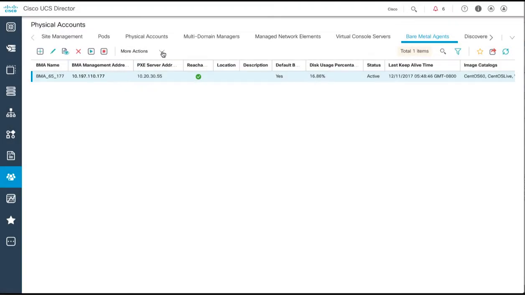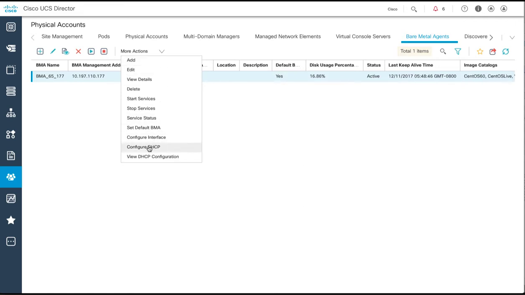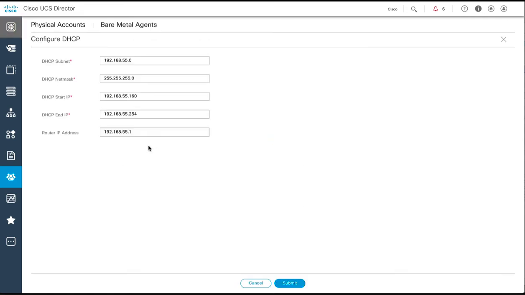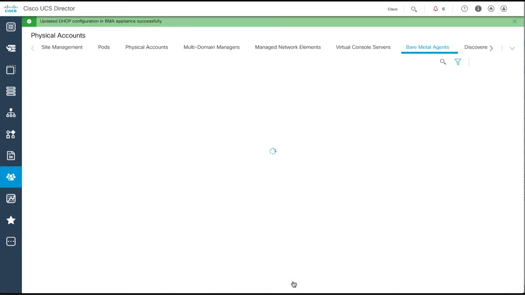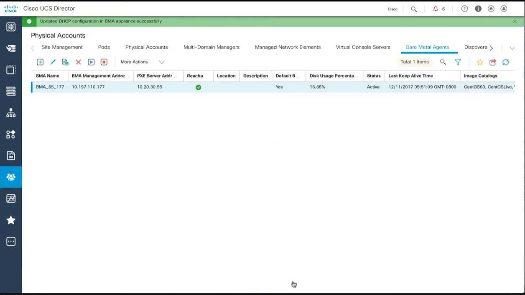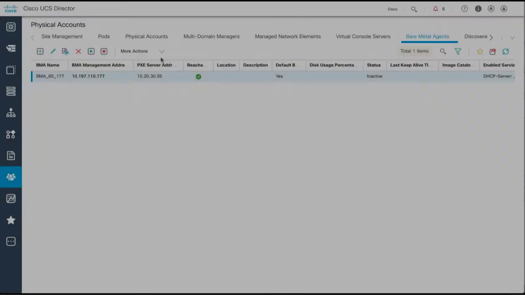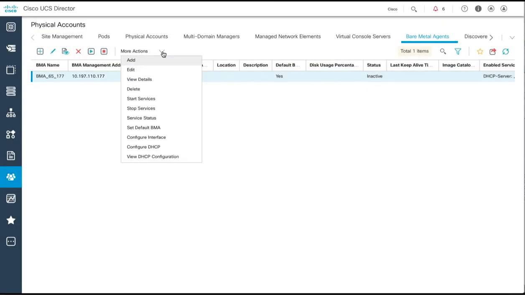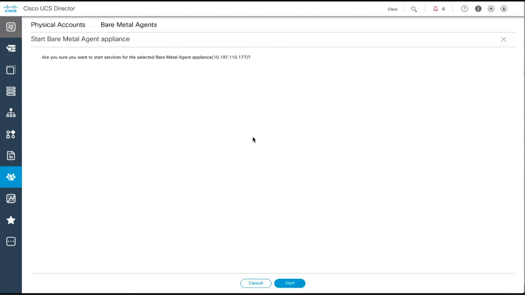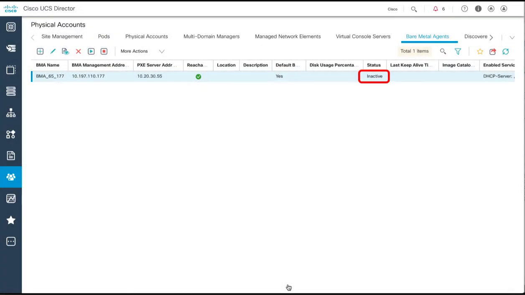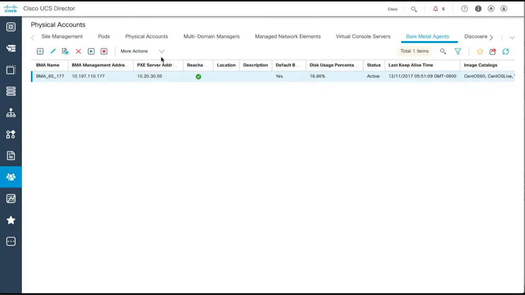Once BMA is added to Cisco UCS Director, configure the DHCP server for the BMA to deploy a Pixie and specify the IP addresses. Start the BMA services to enable the database connectivity between the BMA and Cisco UCSD appliance. Periodic polling occurs between the BMA and the Cisco UCSD appliance in 2-minute intervals. Optionally, set the bare metal agent account as default.